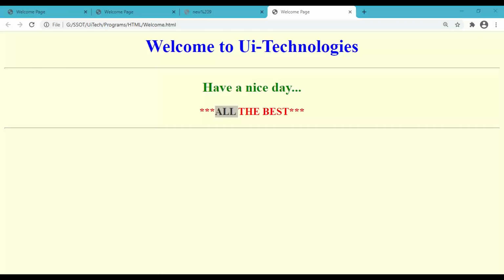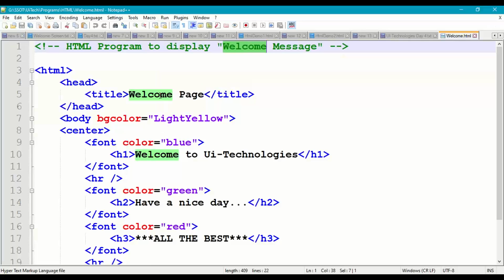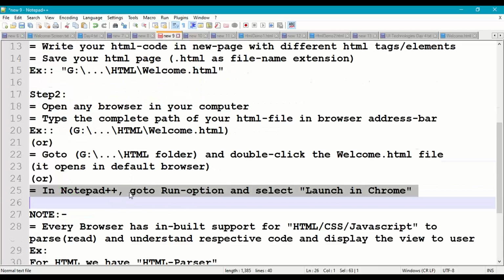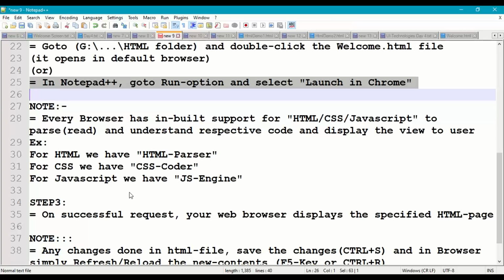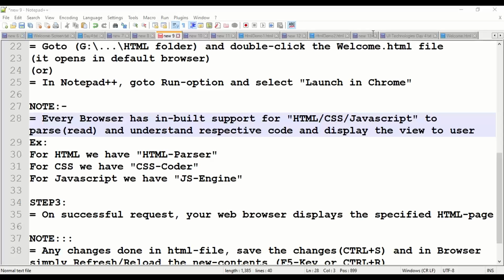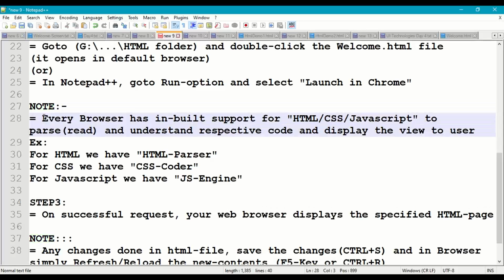All the best. Right. So next, let us try to understand, okay, what happens if you do some changes to the browser. Okay. Right. But before that, one small important note point here. Every browser has inbuilt support for HTML, CSS and JavaScript. So no need to install a separate software for that. It is already having an inbuilt support for HTML, CSS and JavaScript.